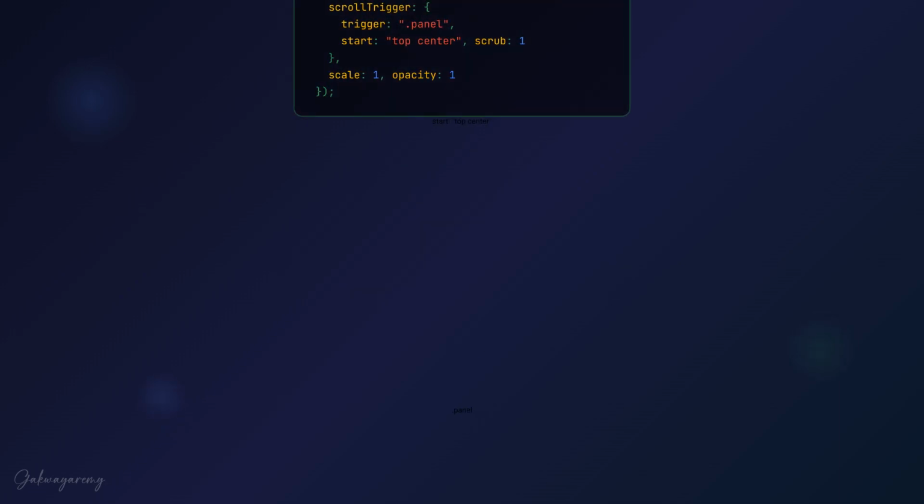ScrollTrigger in code often starts with gsap.to, a tween, and scrollTrigger curly braces, trigger the selector. Start top center, end bottom top, scrub true or false. Tune start and end markers until the motion matches the scroll distance you want.